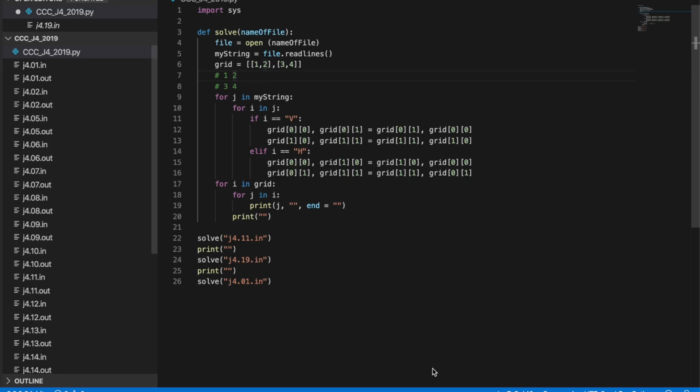So the solution isn't really too complicated. I start off by making a function that takes in a string called the name of the file. And then I open this file and I read all the lines. Then I set up my grid, and this is the exact same grid we saw in the original picture. Now for j in my string.